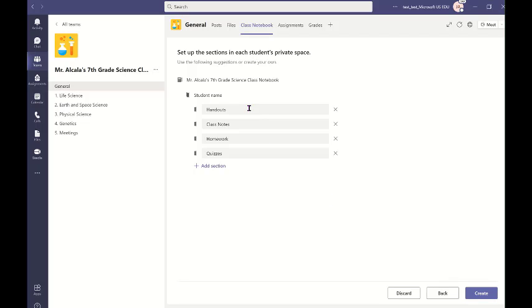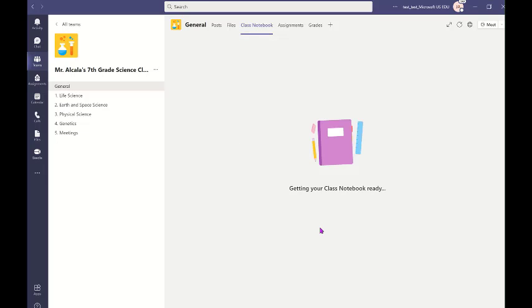The notebook comes with some prepackaged sections, but you can change those. So I'm going to change these to my units. In this way, instead of having a separate folder for homework and handouts and assignments, I have one section that is for the unit. And in that unit, I will have the handouts, the homework, and anything related to that unit. When I'm ready, I can select Create. I can add more sections later. For now, that fits for what I'm doing.